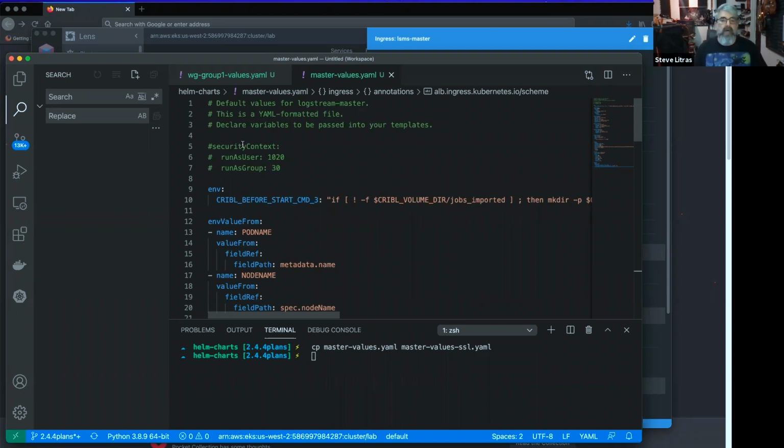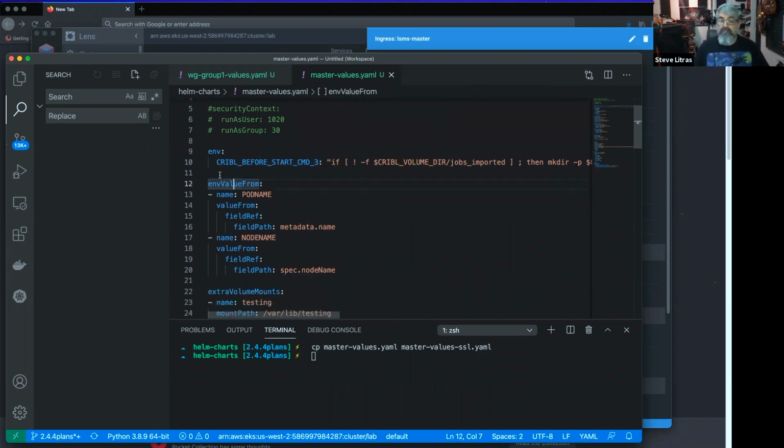You can see I commented out my security context. I was running as user 1020 with a group of 30 before I turned it off for this. I've got an environment variable that I'll come back to because it's actually really important, but I can set arbitrary environment variables just like this. I've got a few env valueFroms.